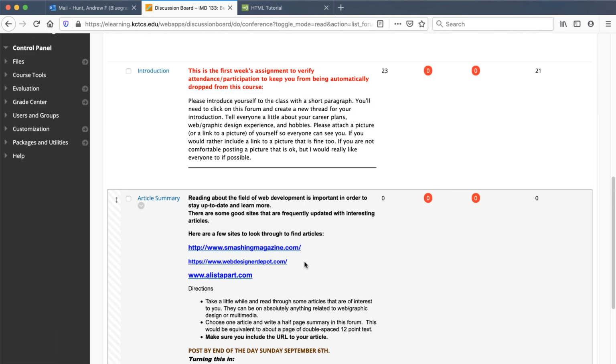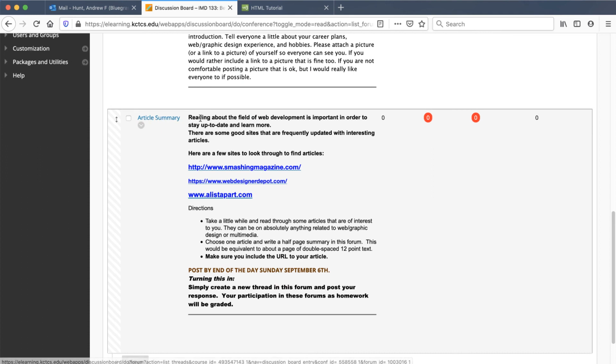So a new form, it's an article summary. You'll see it in the discussion board page. I've mentioned some of these websites before, but what you want to do is visit one of these websites. You can check them all out if you want, read through them, and pick out an article that you find interesting. It can be really anything related to web graphic design, multimedia, video editing, anything related to our field, and write a half-page summary in this forum.